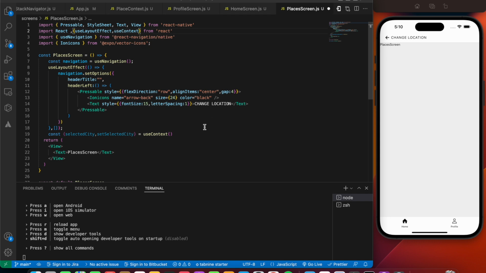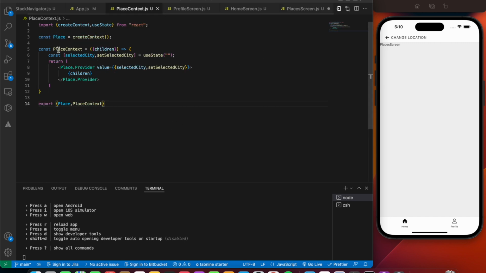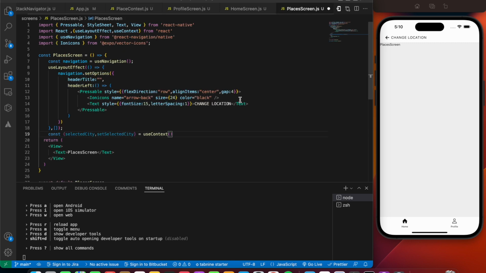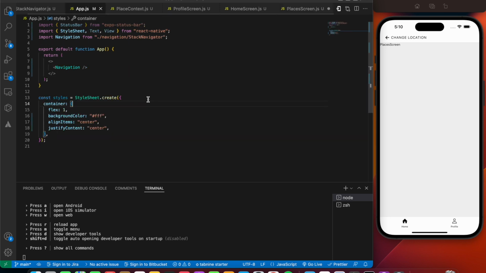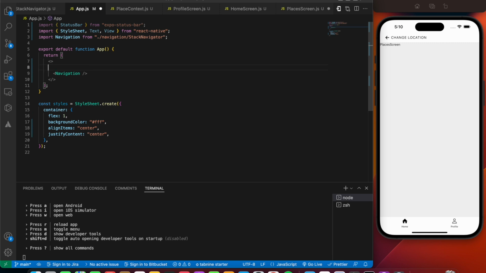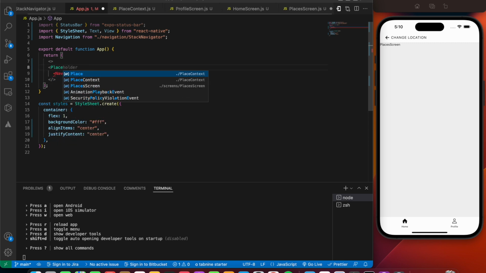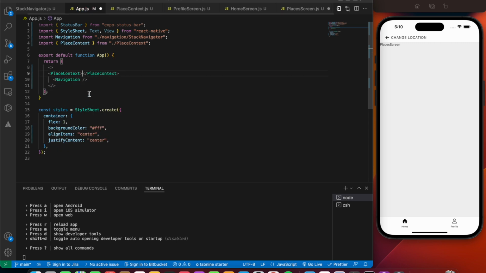And after that we're going to write the context which we created over here. That is known as the place, right? So we're going to say place, import that from the context file like this. Now for everything to work, you need to include the main place context inside of our app.js. Let's come back over here. I'm going to include my place context, and put my navigation inside of it.